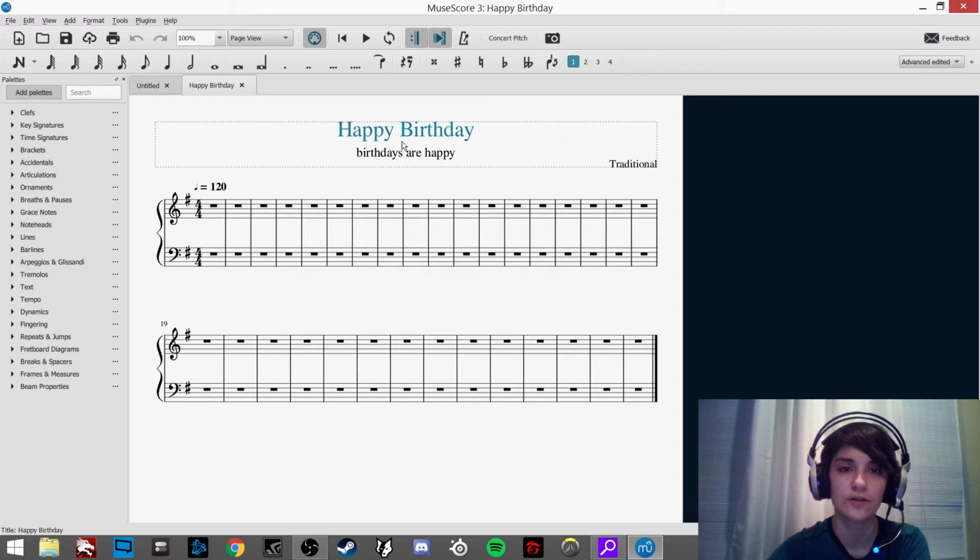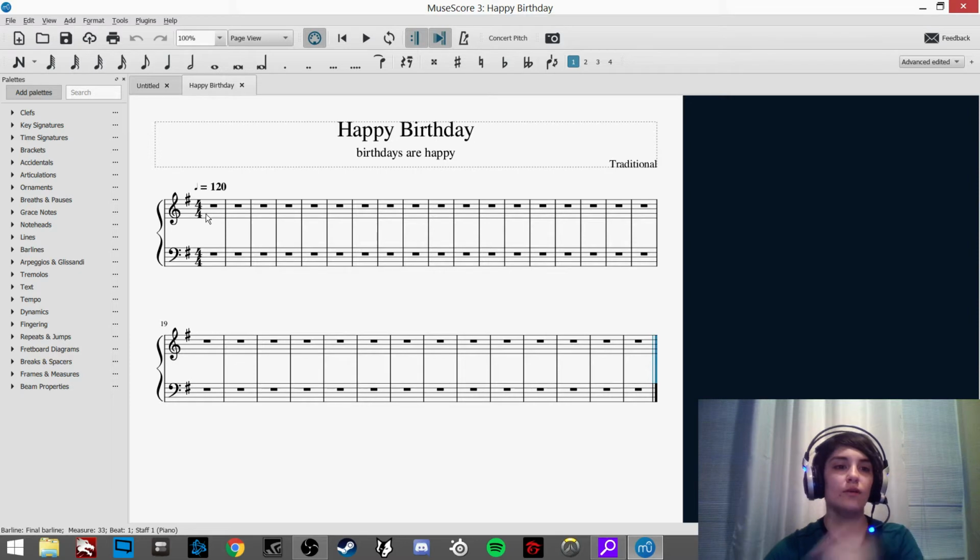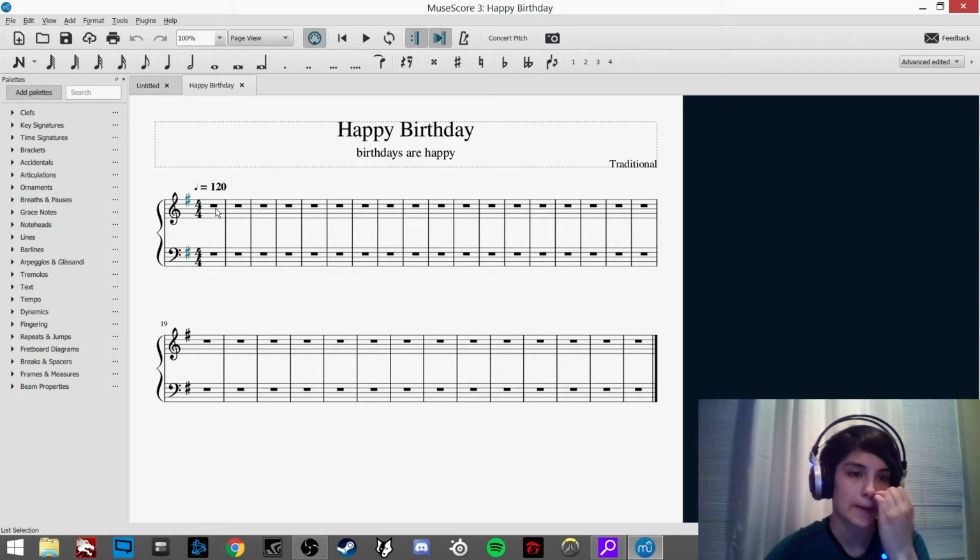So here we go. We have our title. We have our subtitle, composer, tempo. And because we picked grand staff, we already have our treble clef and our bass clef. Our grand staff is already all set up for us. We have our time signature and our key signature. And you can click on any part of your score. So score is another fancy word for sheet music, basically. And since we haven't put in any notes, this whole thing is full of whole rests.